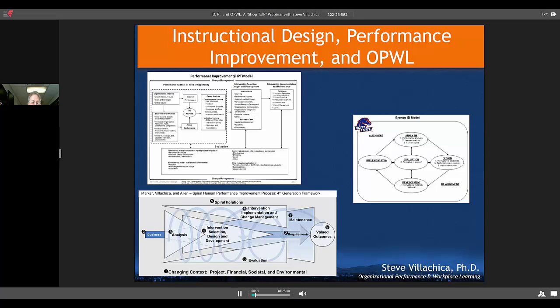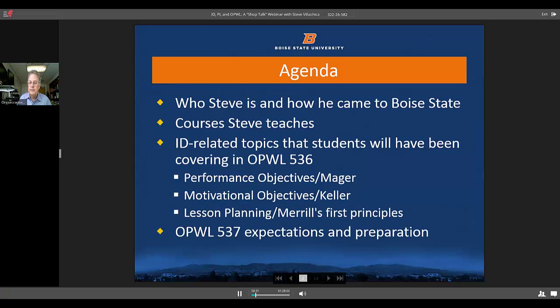And so just as a sample of those, I threw up copies of the performance improvement model that people are seeing in 536, and a different version of that model that Dr. Marker and I put together along with one of our graduate students, Deanne Allen, and the Bronco ID model, which is the centerpiece in the OPWL 537 instructional design course.